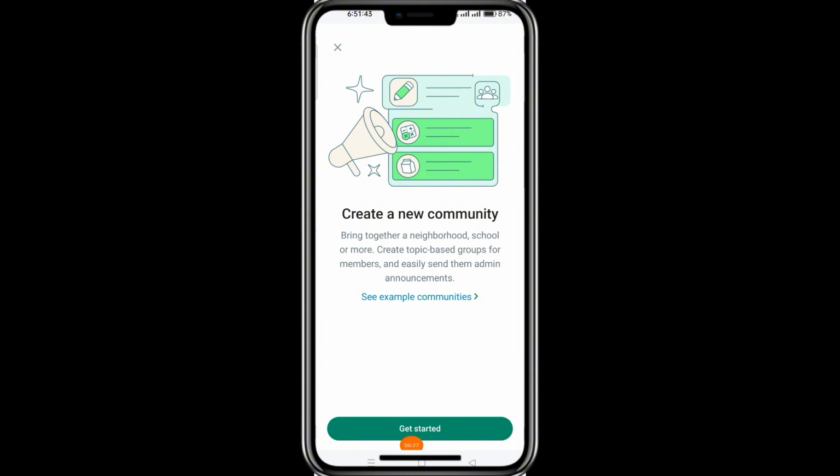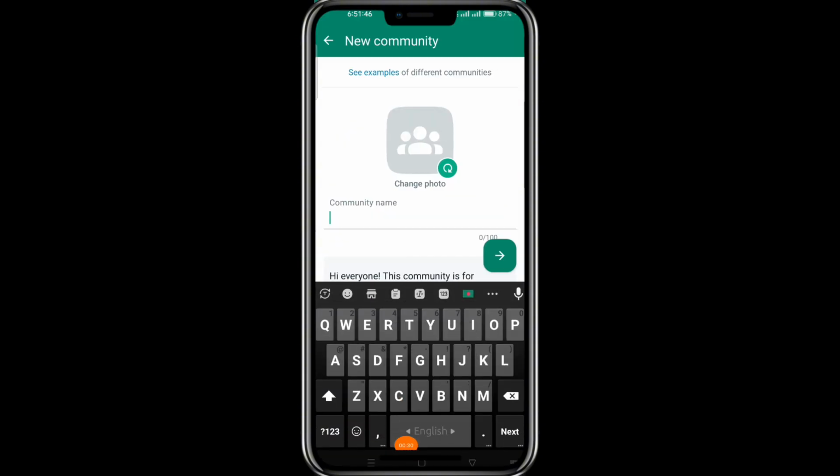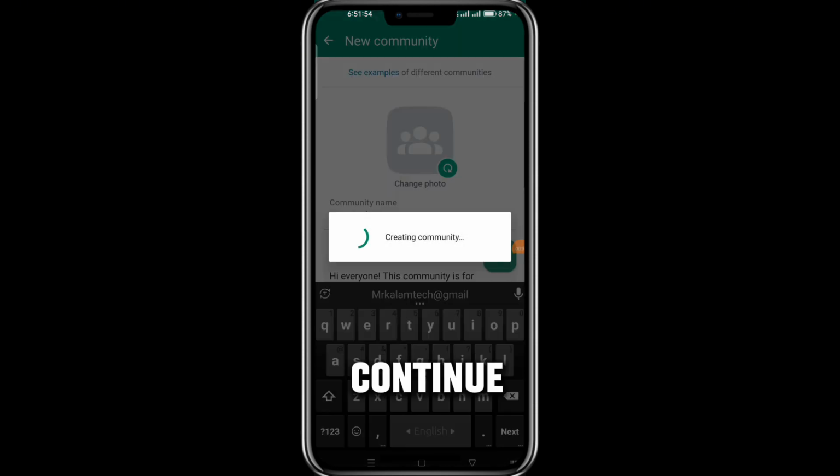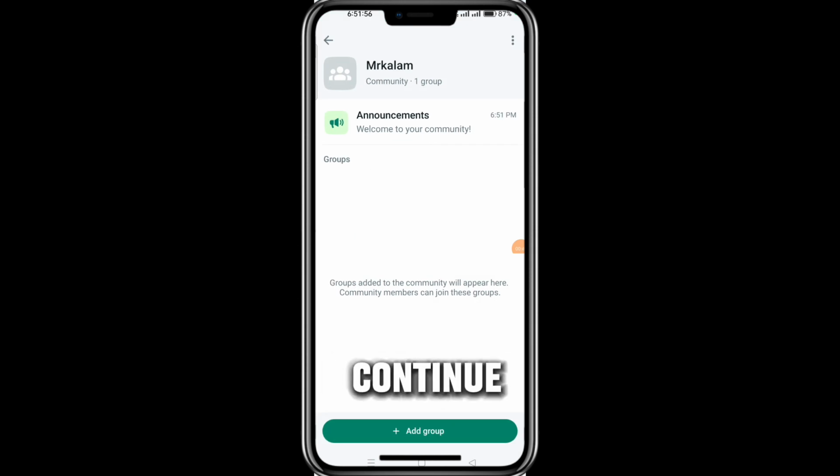Then again get start, just click here. Then select your community name. For example, I select my community name is Mr. Kalam. Then continue. When you click continue, you can see this is my community already created.